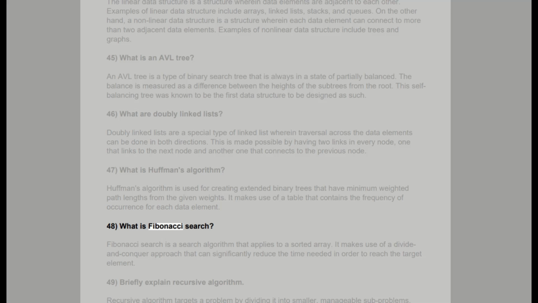48. What is Fibonacci search? Fibonacci search is a search algorithm that applies to a sorted array. It makes use of a divide and conquer approach that can significantly reduce the time needed in order to reach the target element.